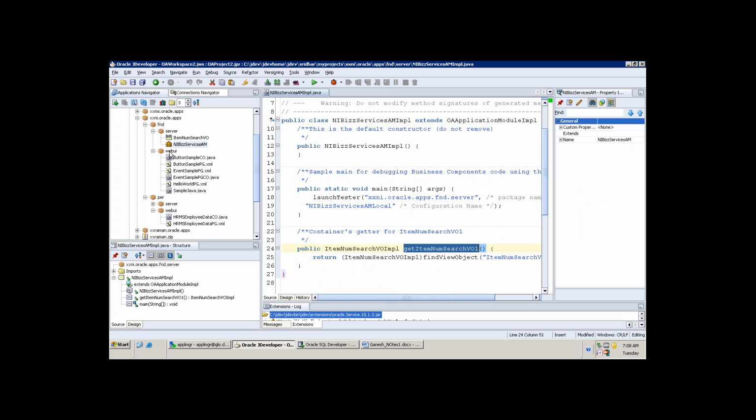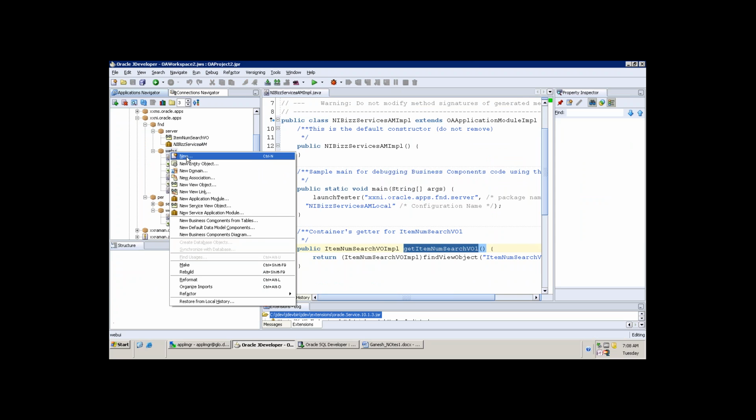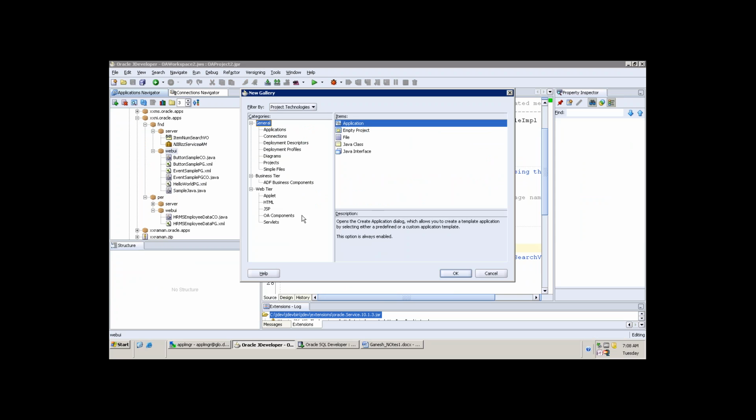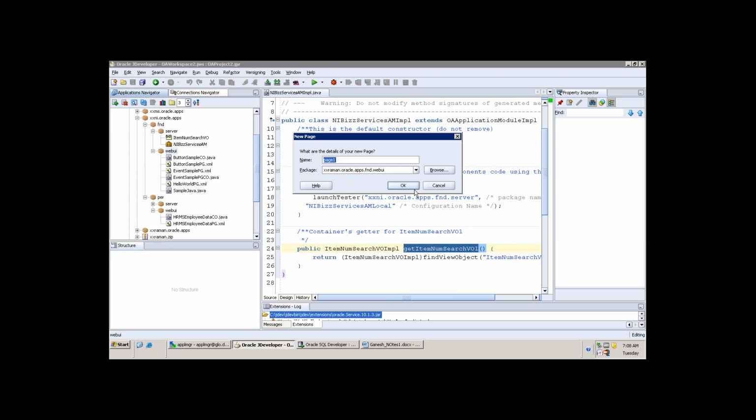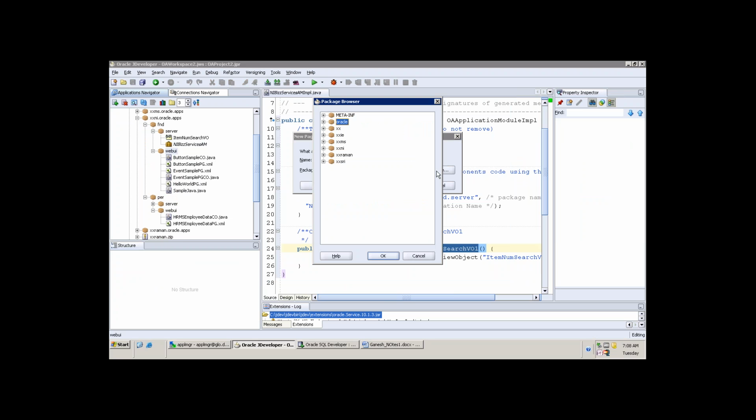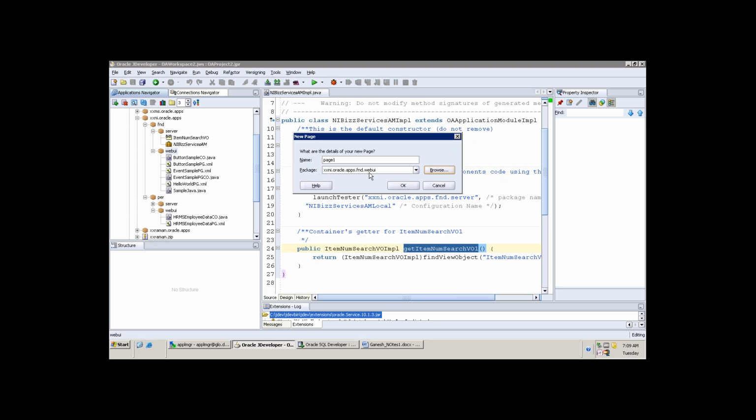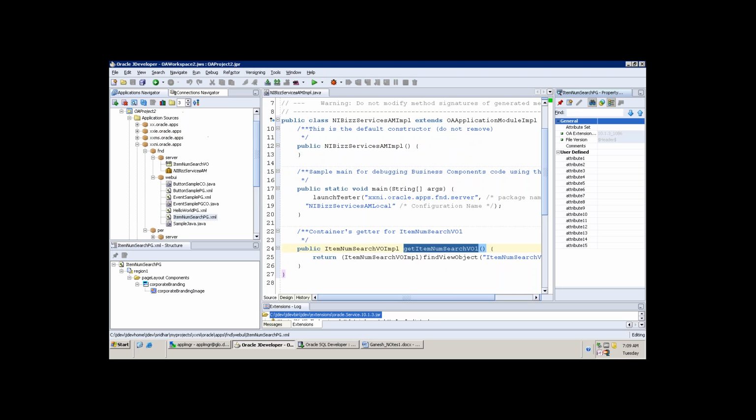Now let's create a page under CO. In the GUI, new OAF component page, and then the page. And let's set the default properties here.